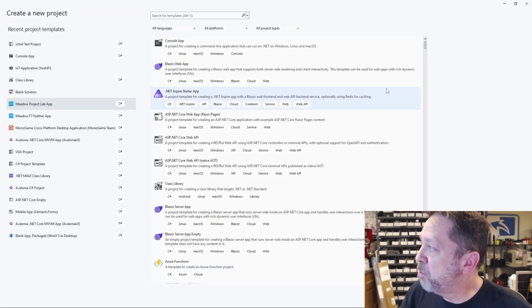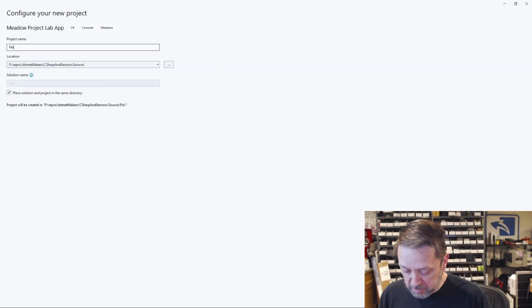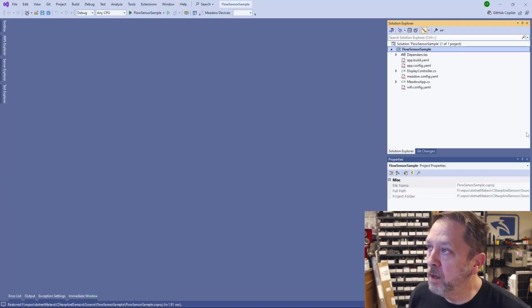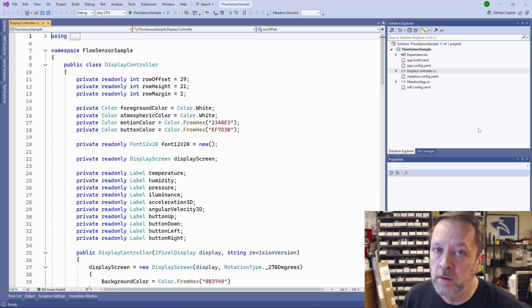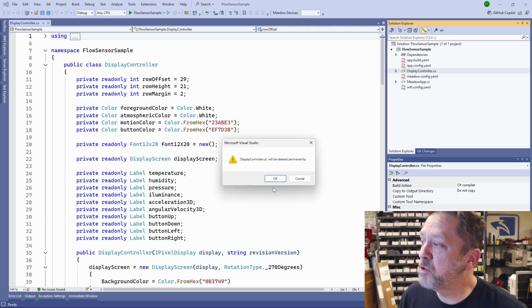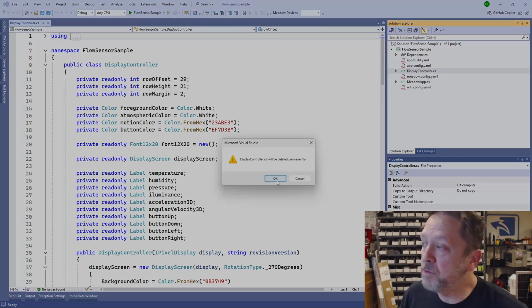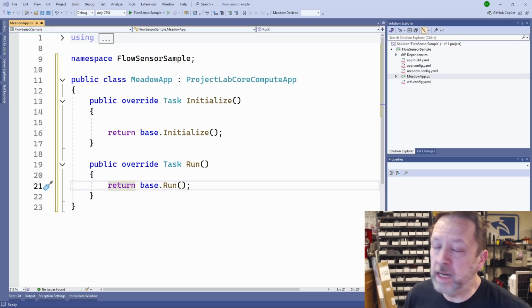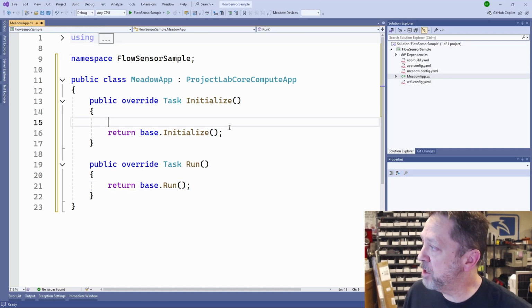And since we're using the Project Lab, we're going to use the Project Lab template to create the app. We'll call this the Flow Sensor Sample, and that will generate our template application. In this case, the template application has a display controller that does a bunch of displays for the sensors on the Project Lab. I'm just going to completely remove that. We're just going to write this out to the console. All right, we're now down to just a bare bones application.